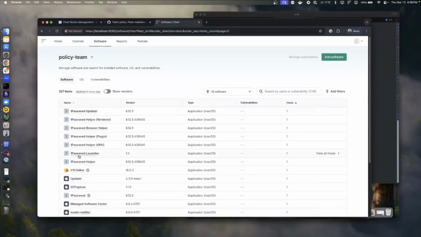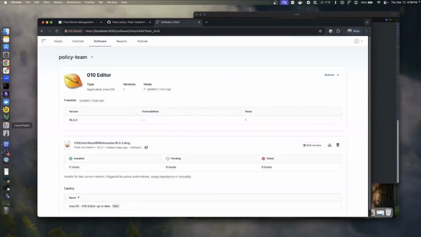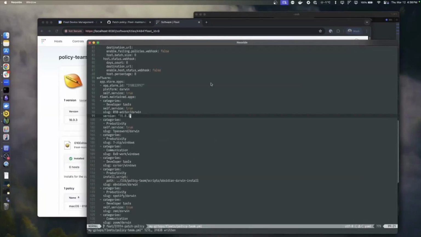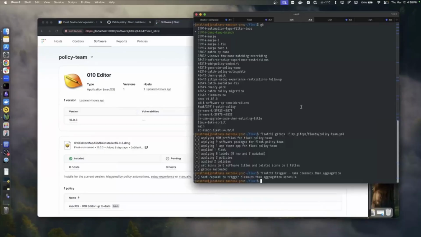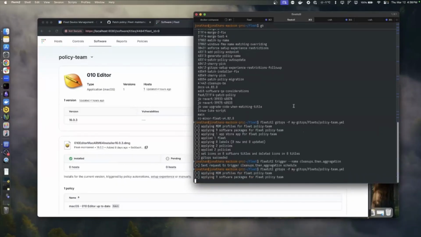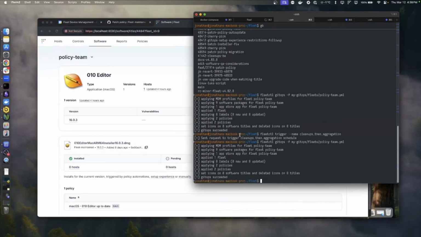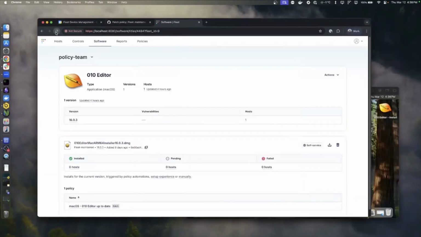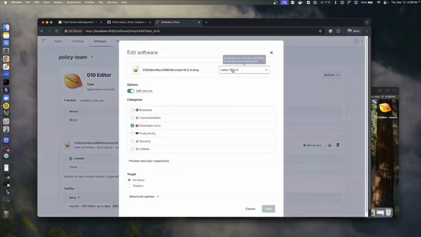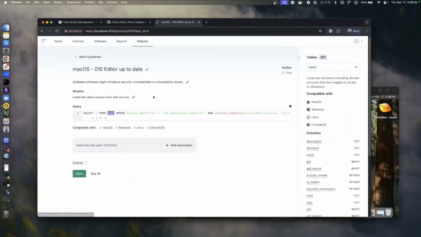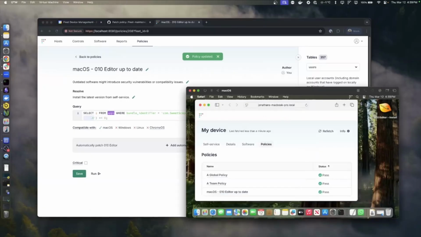And now let's update this installer version to the newest one using the GitOps version pinning feature. So I'll change this to version 4. And I will run fleetctl GitOps. And now you can see this is at version 16.0.4. So now our patch policy will be updated. It has version 16.0.4. And if we run it again now on this host, it will fail.